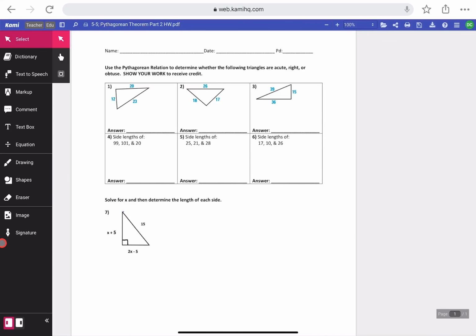So there's all these tools over here that you can edit with. You can use a text box. You could use a markup tool, write an equation, put in some shapes. But these are your typical editing tools that you find on other applications as well. So I'm just going to save this and upload it into my Google Drive.